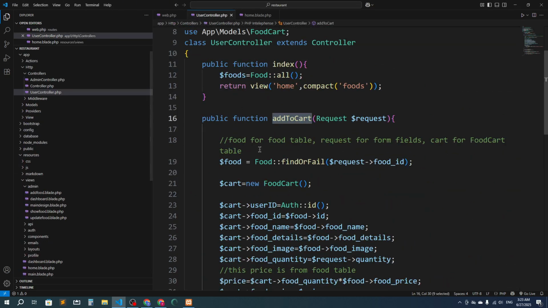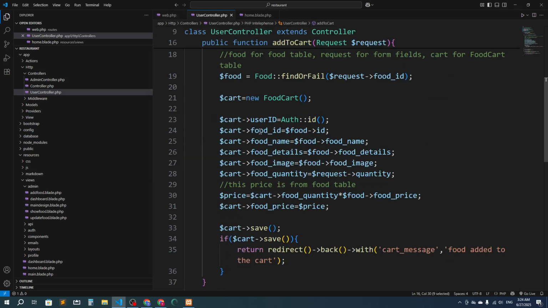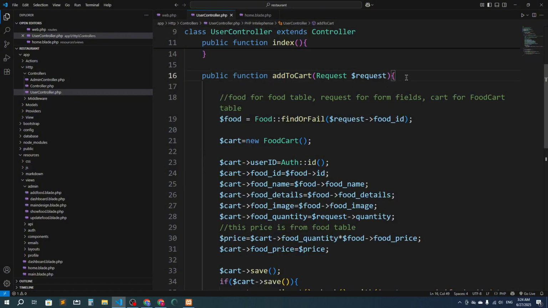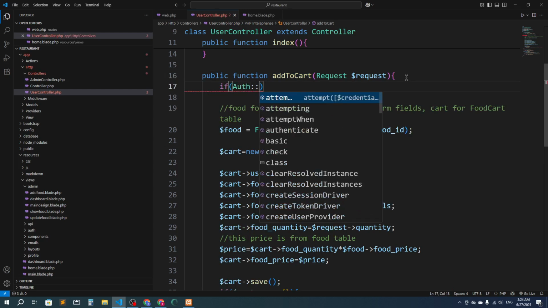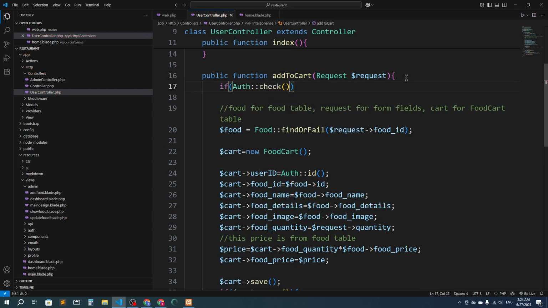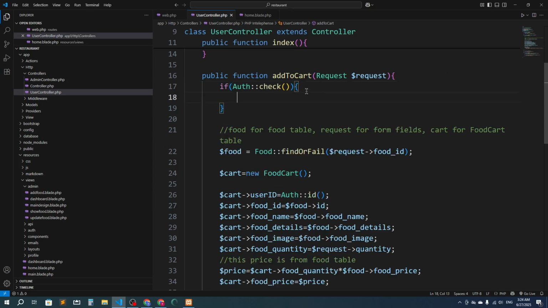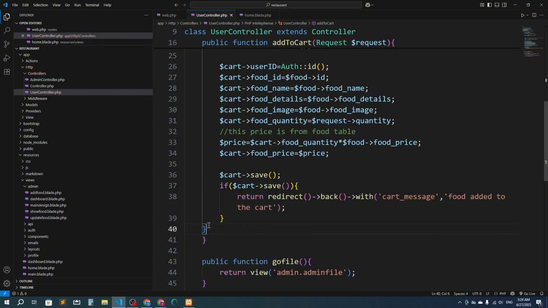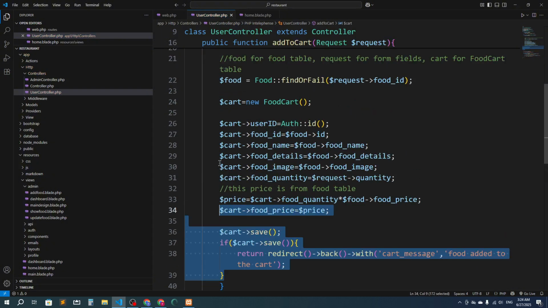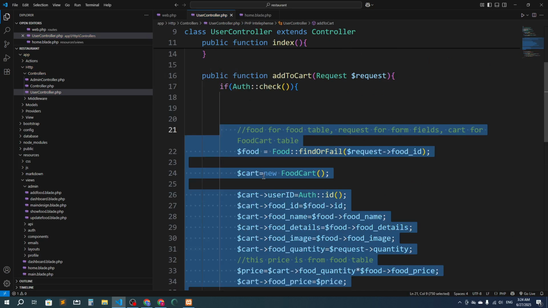Okay, so when somebody clicks on add to cart, it will come to this function, and here we will first check whether the user is authenticated or not. So I'm going to say if auth : check, and that's it. Then we'll allow the user to edit, remove it from here, and we can use this sign here.